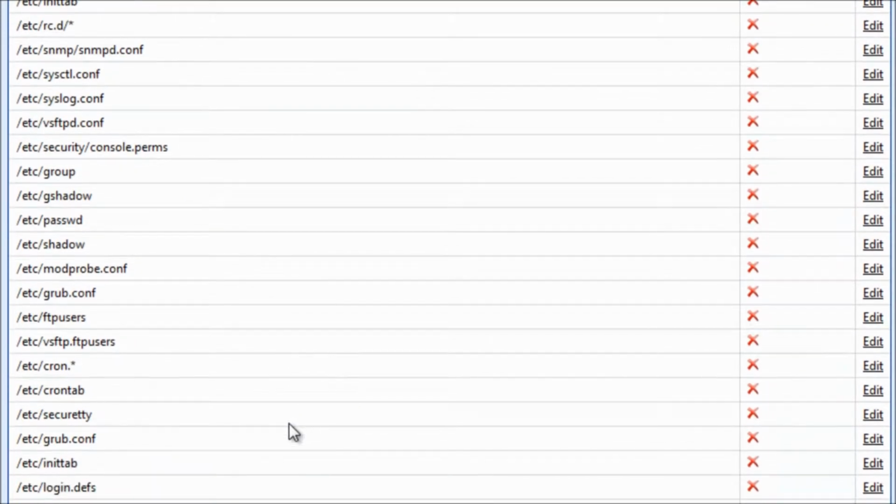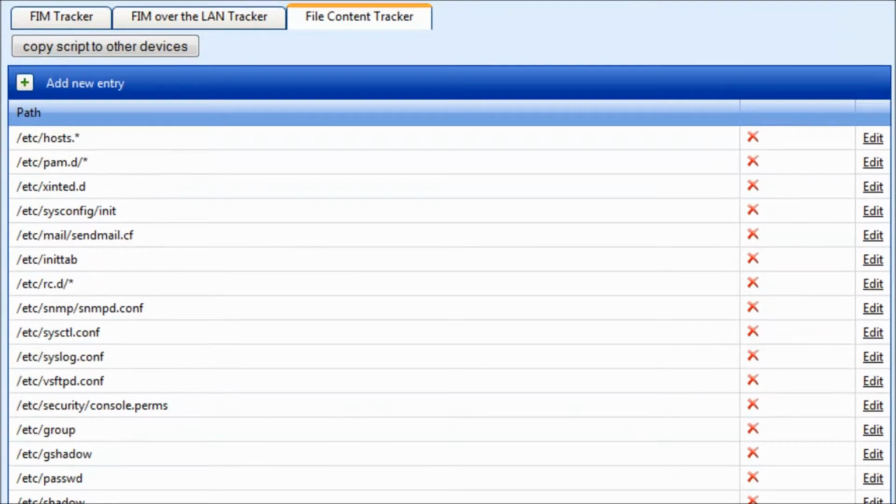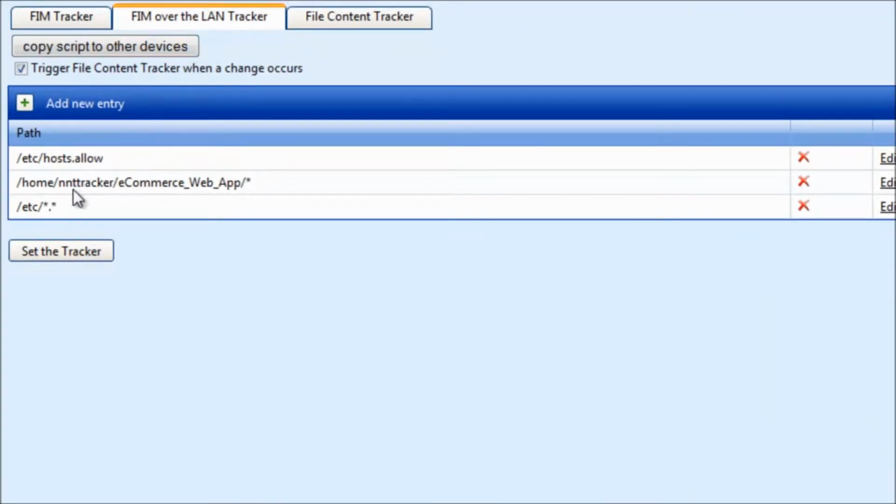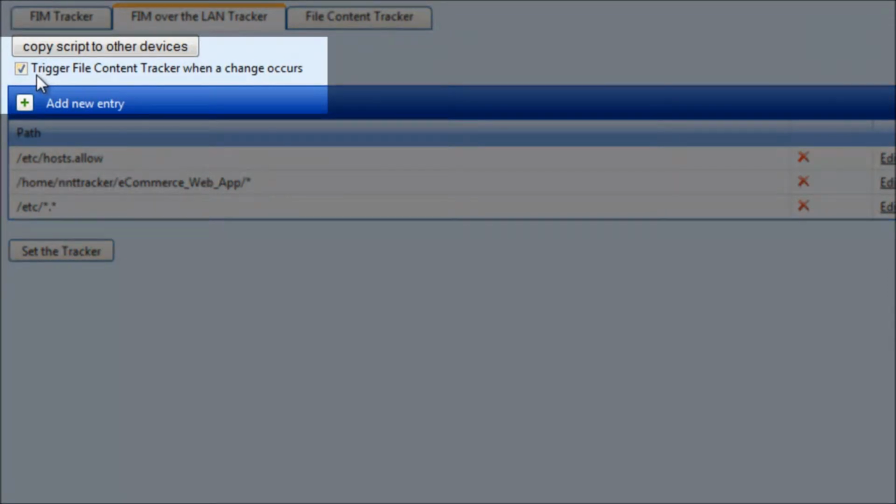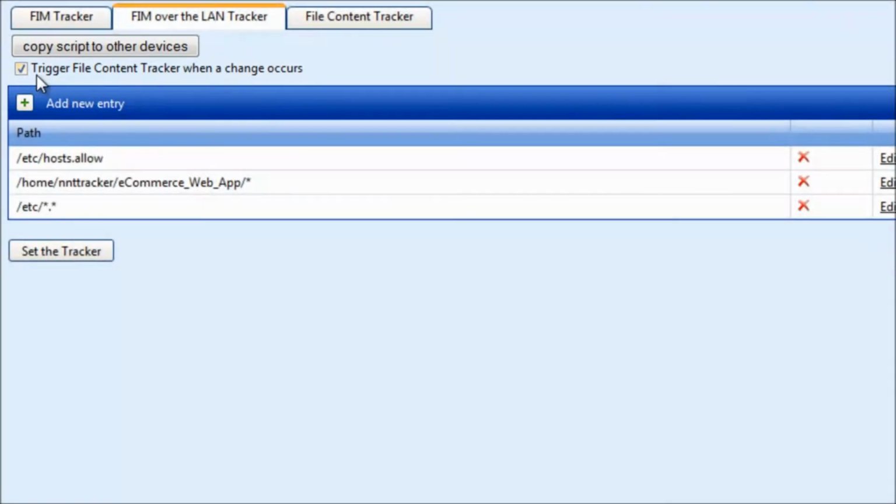The agent-less FIM over the LAN tracker works neatly in conjunction with the file contents tracker. FIM over the LAN tracks file attributes only, so is a light touch tracker. But if it detects a change, it can then trigger the more detailed contents tracker to run and show exactly what changed within the file. We need to go ahead and make our planned change, as the change window is nearly up.